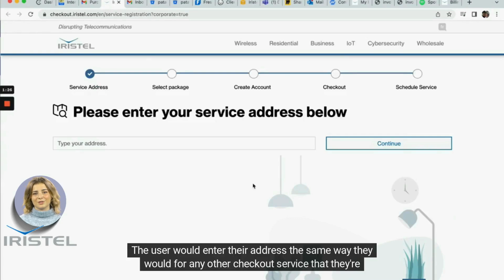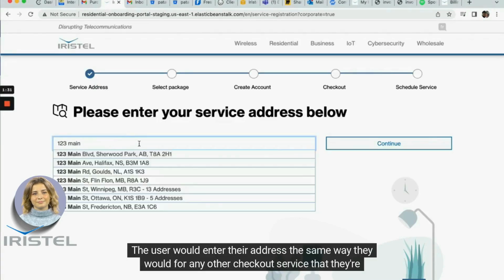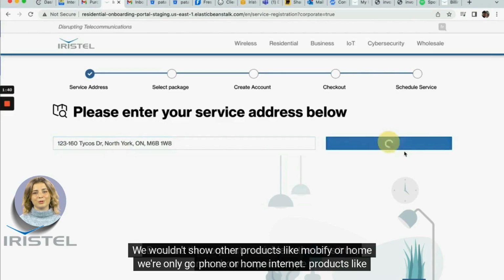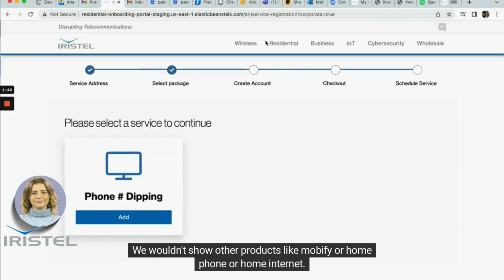The user would enter their address the same way they would for any other checkout service that they're ordering from. Because the corporate variable in the URL is true, we're only gonna show corporate type products like phone number dipping. We wouldn't show other products like MobiFi or home phone or home internet.